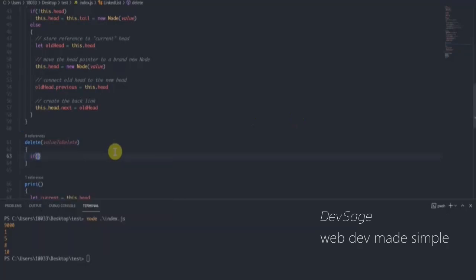So let's say if this.head.value equals value to delete, then what we want to do in this case is we want to move the head pointer over to the next node and then set the previous reference for the new head to null. So let's say this.head equals this.head.next. So we're moving our head pointer over to the next node, and now we need to basically orphan the old head by removing the reference.